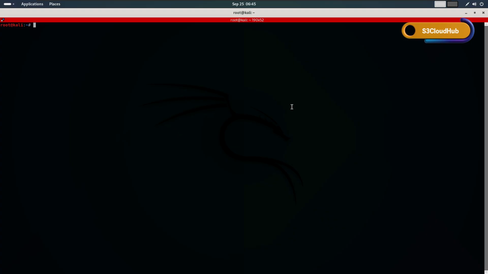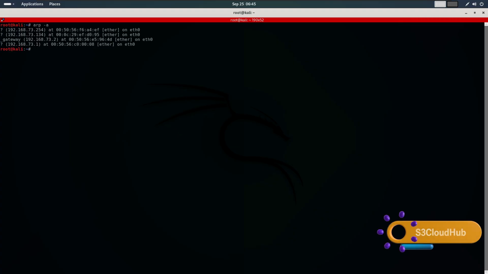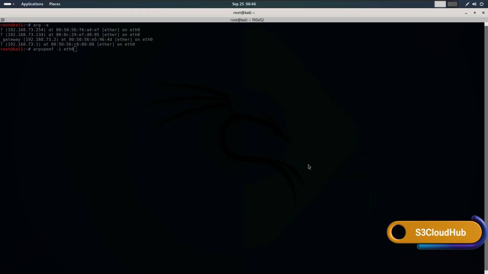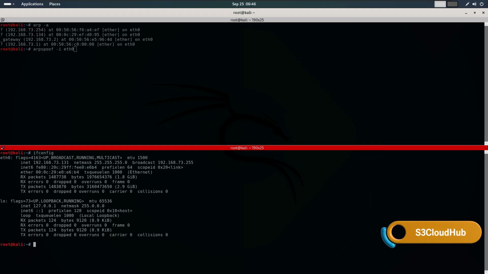First, open your terminal and type arp to see the gateway IP and MAC address on eth0. Then type arpspoof -i eth0. The -i specifies the network interface connected to the target network. In my case, it's eth0. If you are unsure of your interface, run the ifconfig command and you will see the one connected, eth0.